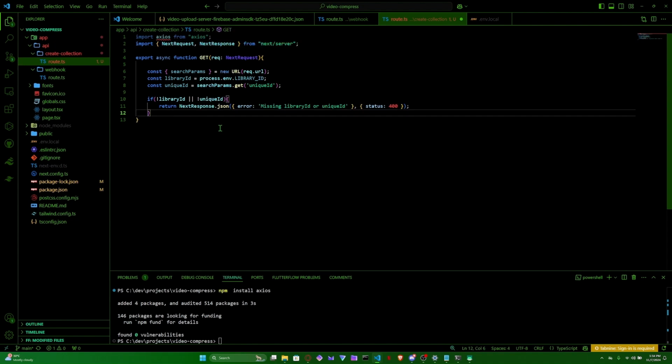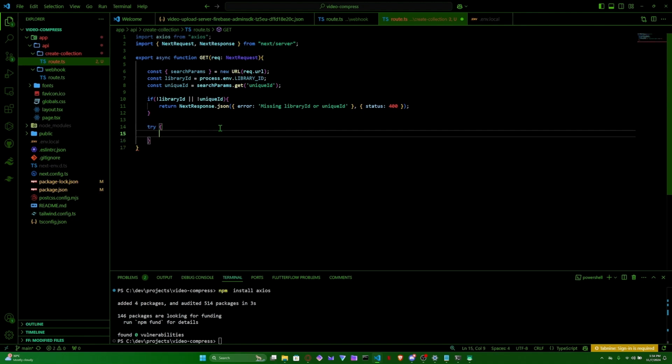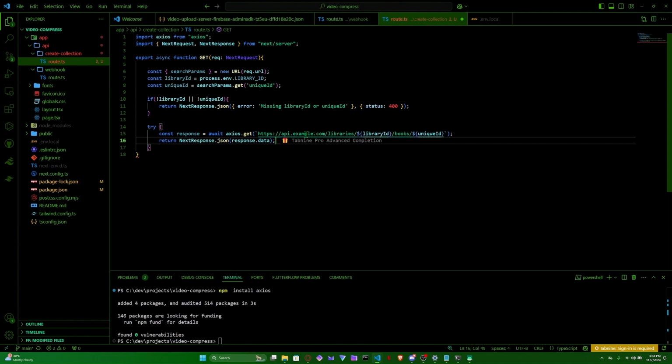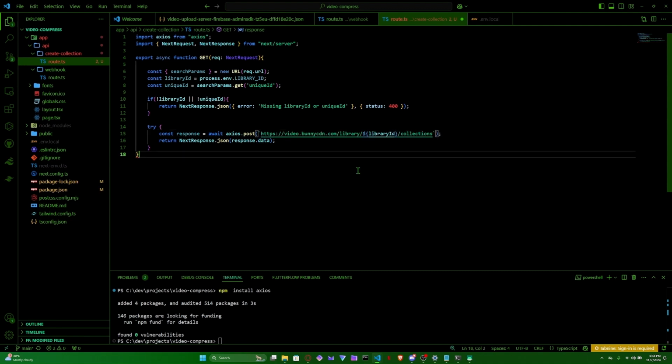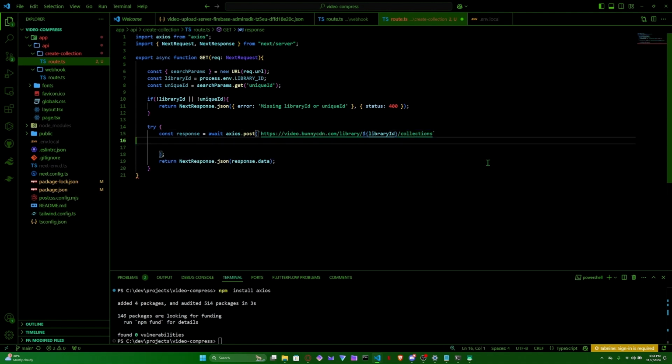Now after this, we need to actually make our call to Bunny. So we're going to create a post request. We're going to say const response is equal to await axios.post, not get but post, right? And you will see that it actually adds a few examples here. In our case, it's going to be an HTTPS request, and we want to pass in our library ID and then get a collection. So we have https video.bunnycdn.com library, then libraryId, which we're getting from here, and then collections. Right.